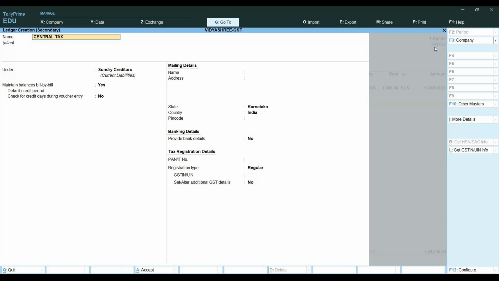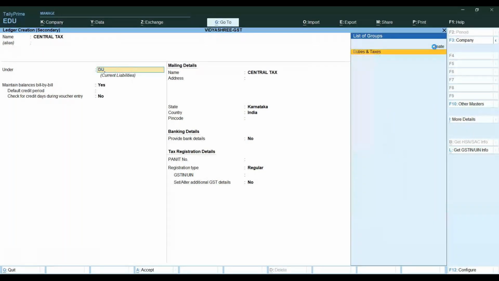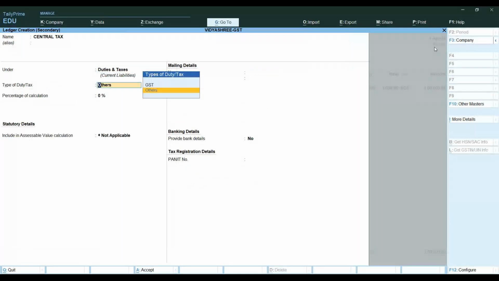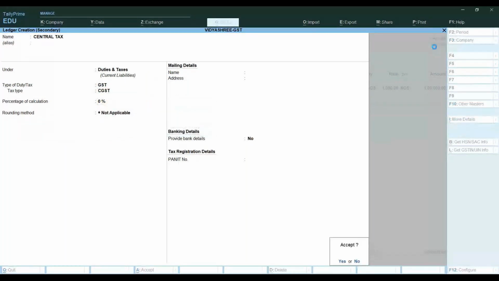Now it comes under Duties and Taxes. This is others only or GST, ma'am? GST. Enter. Select CGST. CGST. Enter. Enter. Save.